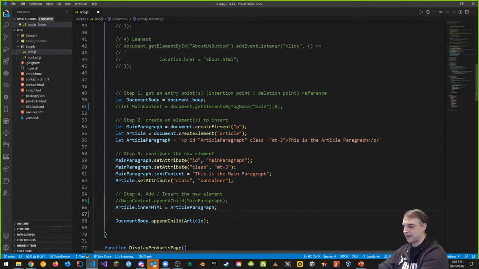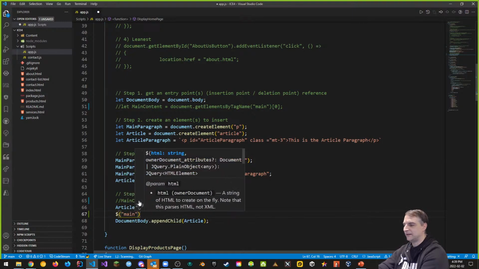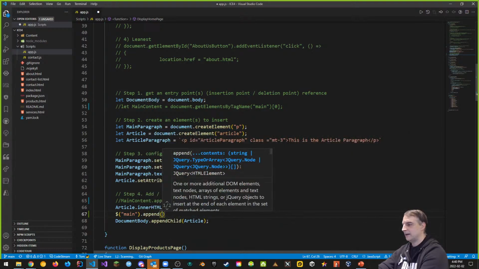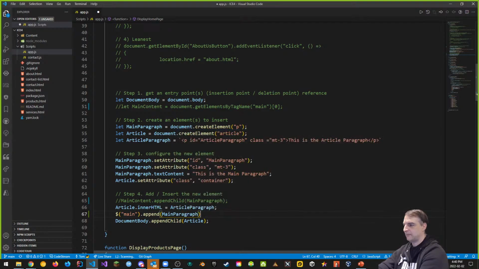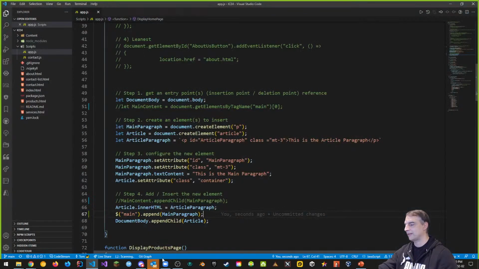I'll say, hey, jQuery, I want to target the main element and I want to append the main paragraph in there. So I've just commented out this one and I've added this one piece of code. I've modified this code to this and it does the exact same thing. If I save it and go back, you can see that main paragraph is there. Hey, save the line, right? Okay.